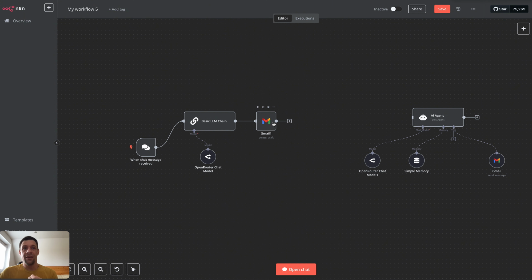The key thing here is that the logic and the sequence of actions are mostly defined outside the AI model itself, within the structure of your workflow. High reliability, great for straightforward automation.